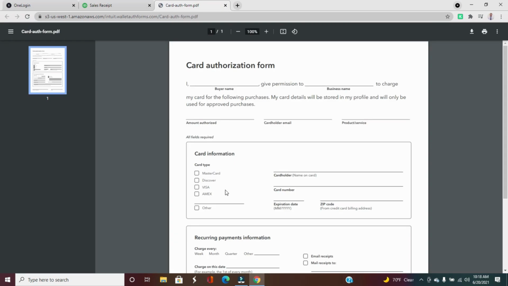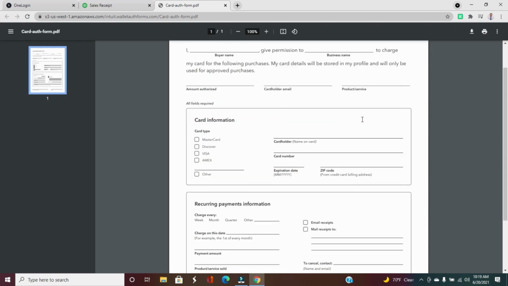If we click on this download authorization form, you'll find that the card authorization form does appear to be slightly different than the bank. However, it is collecting the same information. You're going to want your customer's information. We're going to fill in your business name, and then the amount that we're authorizing, the email for your customer, and what the services you're providing.